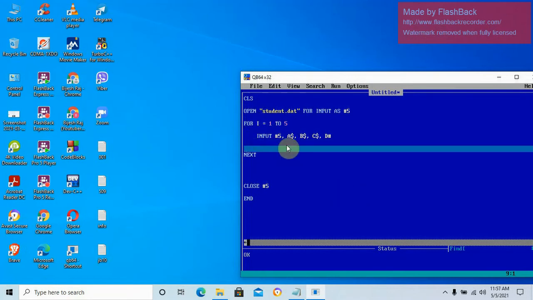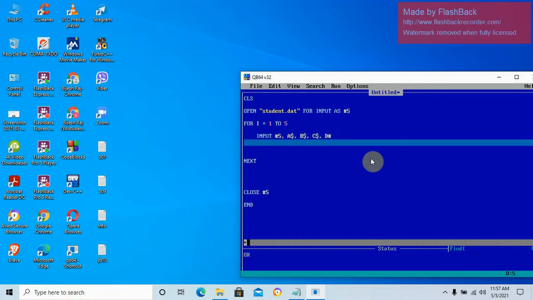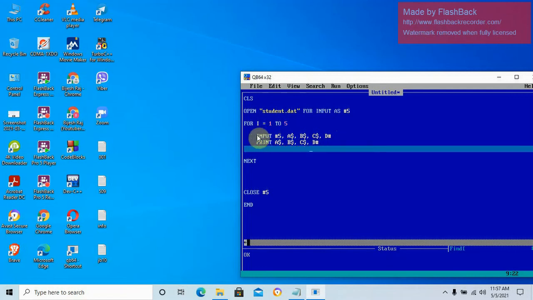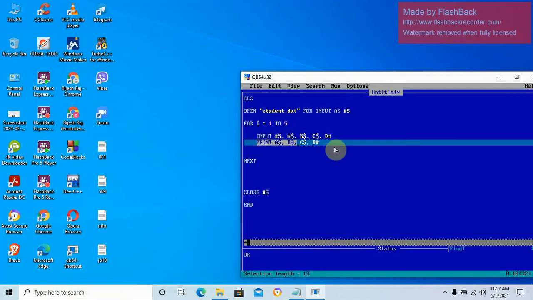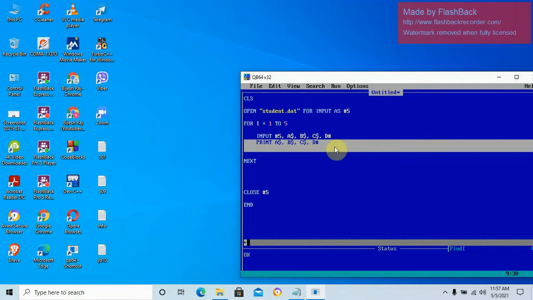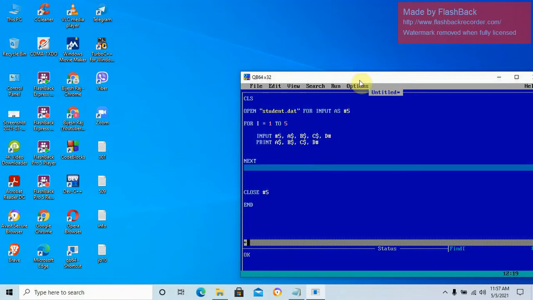So now each time the loop runs, it will read one line from the file. After reading, I'll give print A$, B$, C$, and D#. So what happens here now? Every time this statement is executed, it reads the value from the data file, and every time this statement is executed, it prints the output on the screen. The data which is saved in the data file will be printed on the screen. So nothing special with this program. Let's try and run this.